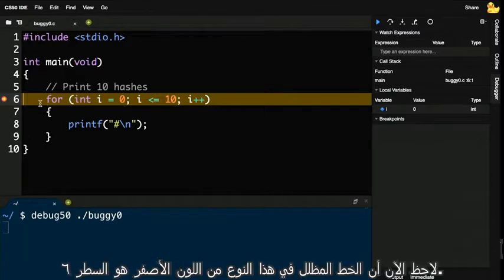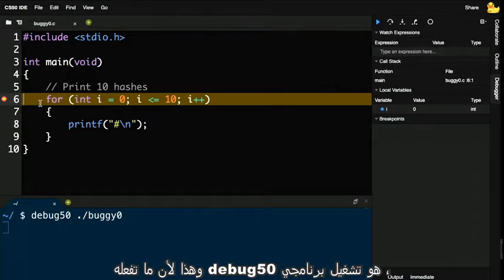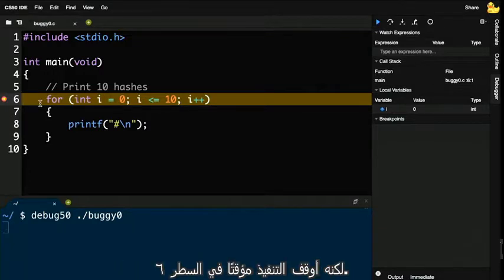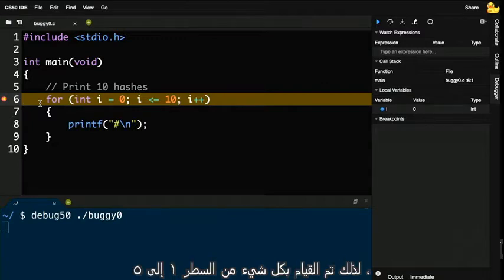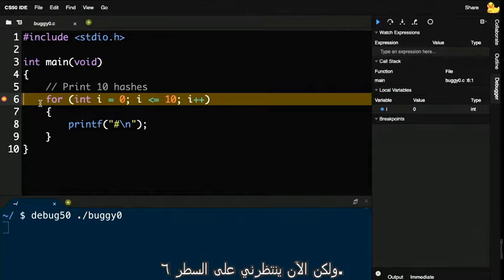Notice now that highlighted in this sort of off-yellow color is line 6. That's because what debug50 is doing is running my program, but it has paused execution on line 6. So it's done everything from line 1 through 5, but now it's waiting for me on line 6. And what's interesting over here is this.